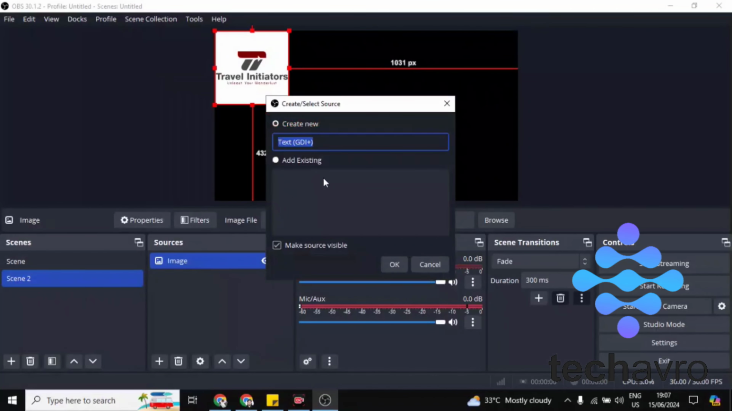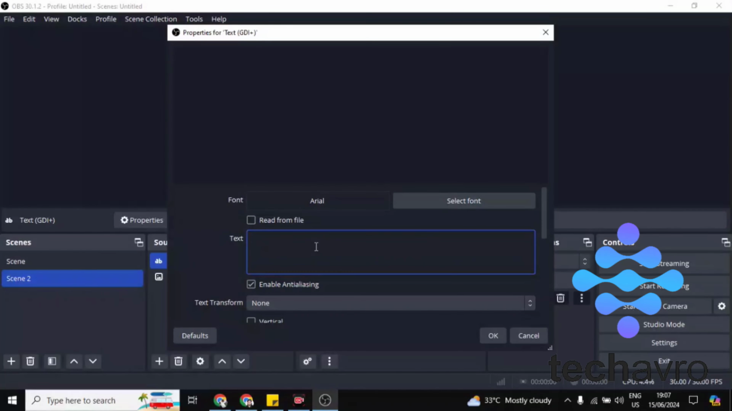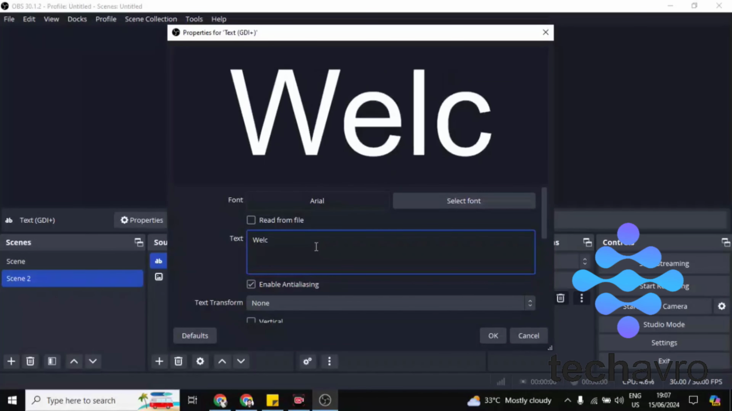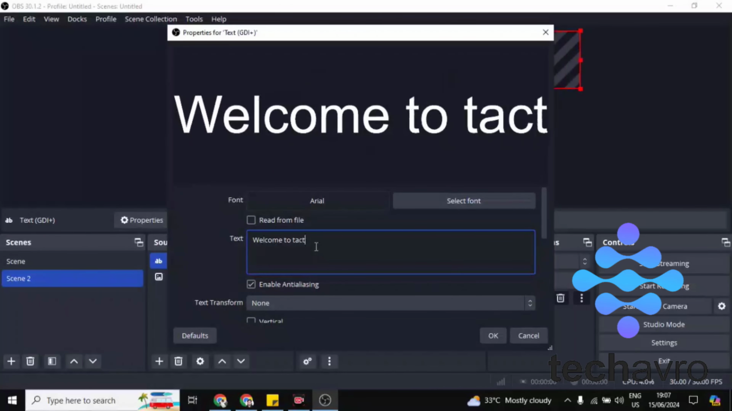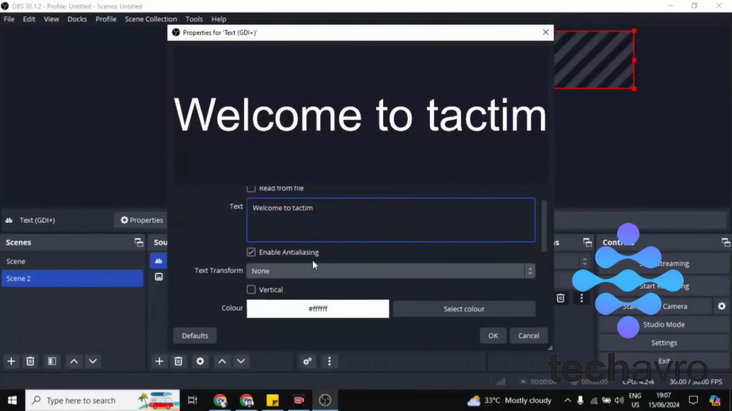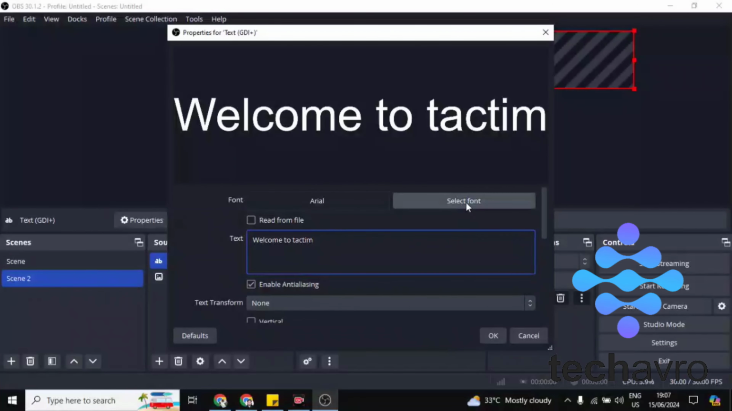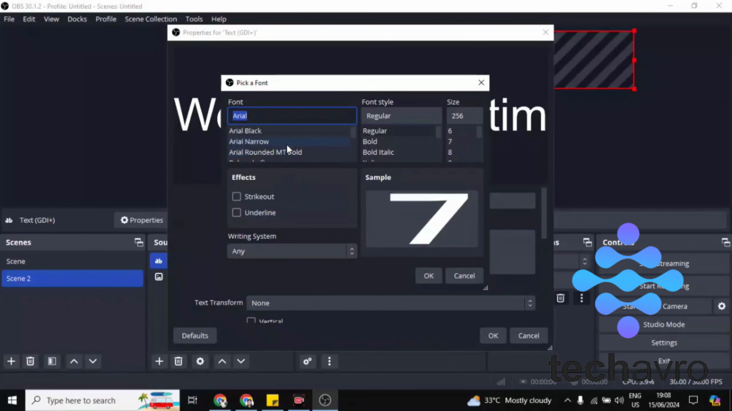Click on this text GDI and click on OK. Now you have to write here the text, like I'm writing here, welcome to Tactim. Okay, now if you want to change the font, click on select font. You can change the font from here, Arial, narrow, bold, or anything, any font you can choose.